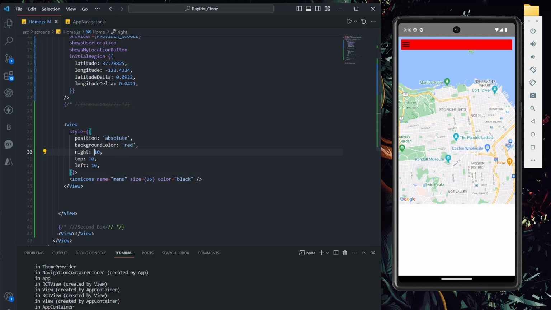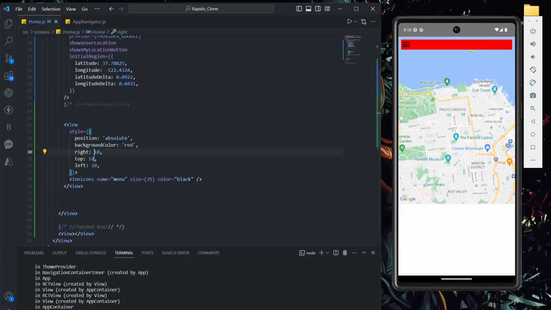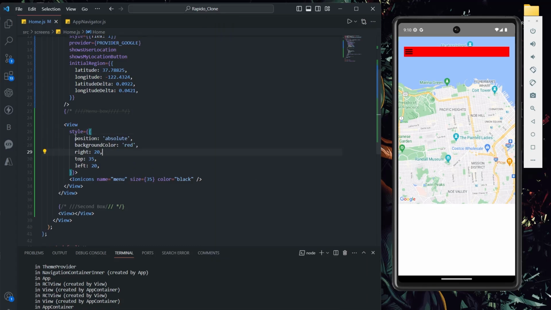Perfect. So if you see the UI, there is some space, right? More space. So let's increase the space from the top. I'll say 35. Yes, 35 was fine. And the same way, let's increase some space from right and left. Or 25. I guess yes, 25 was fine. Okay, no, let's make it 20 only. Perfect. And let's remove this background color, I just kept that for your understanding only.